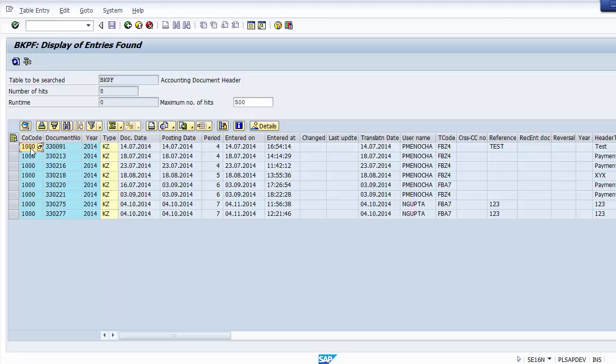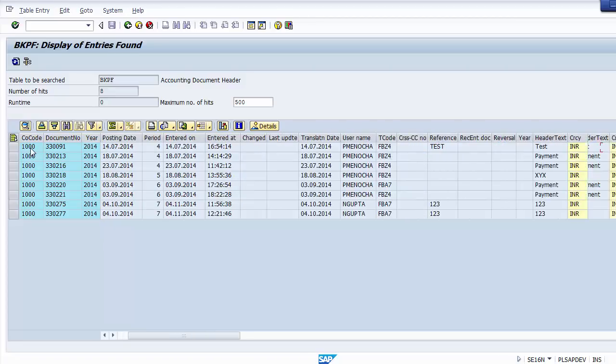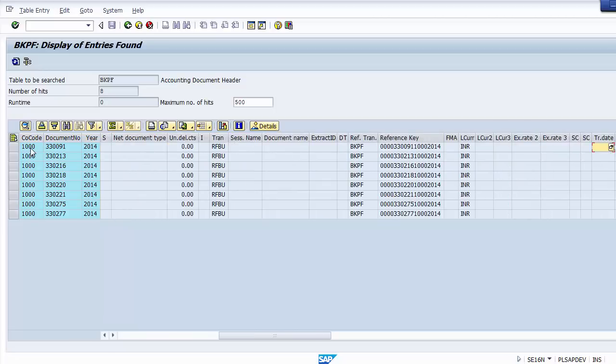So you can see now the company code, document number, fiscal year. It shows you the document type. Document type is KZ. KZ refers to vendor payment. Then it shows you the document date, when the posting date is there, then the period is there, entered on, when the document was entered, at what time it was entered, then by whose username it was entered, the transaction code is there, reference is there, header text is there. These all are part of header data for each of the documents.